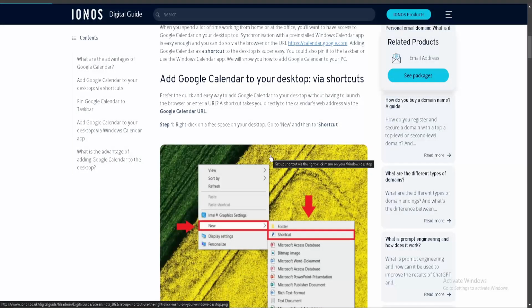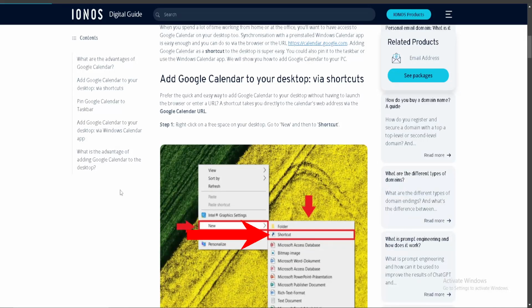Hello, I'm going to show you how to add Google Calendar to desktop in Windows 10 or 11. First, right-click on the free space on your desktop, go to New, and then to Shortcut.